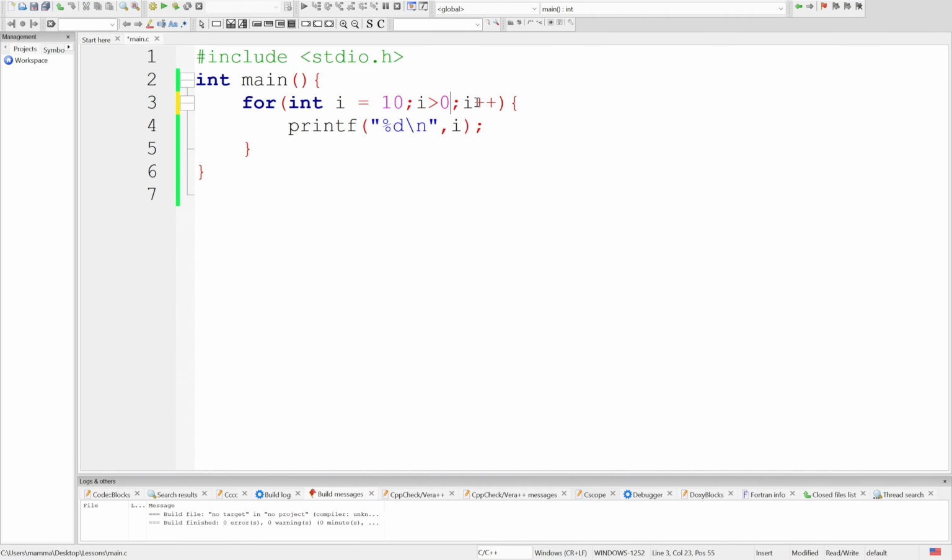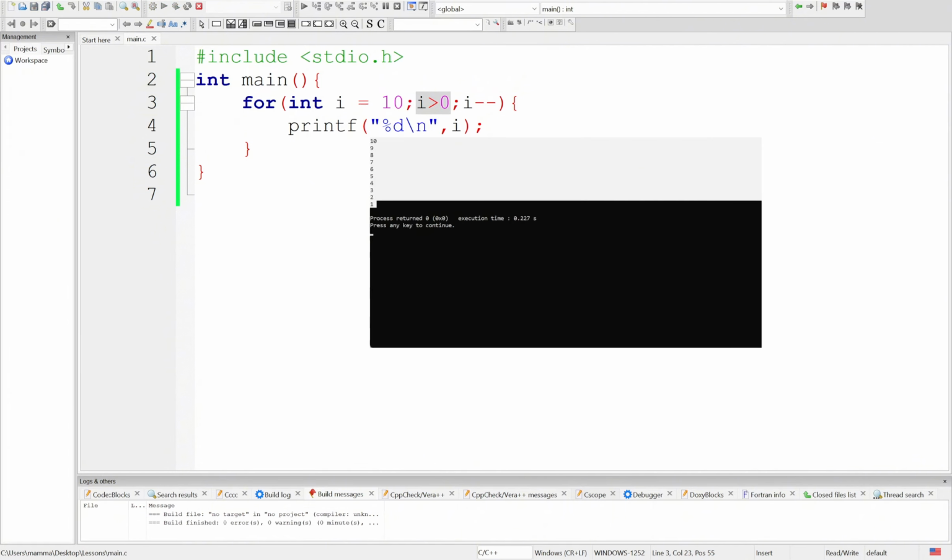Now, we could also start this from 10 and go down to 0, like while i is greater than 0, and i--, so it will decrease every step and it will check while i is greater than 0. So this will go from 10 to 1. And if we run this, you can see that it goes from 10 to 1.